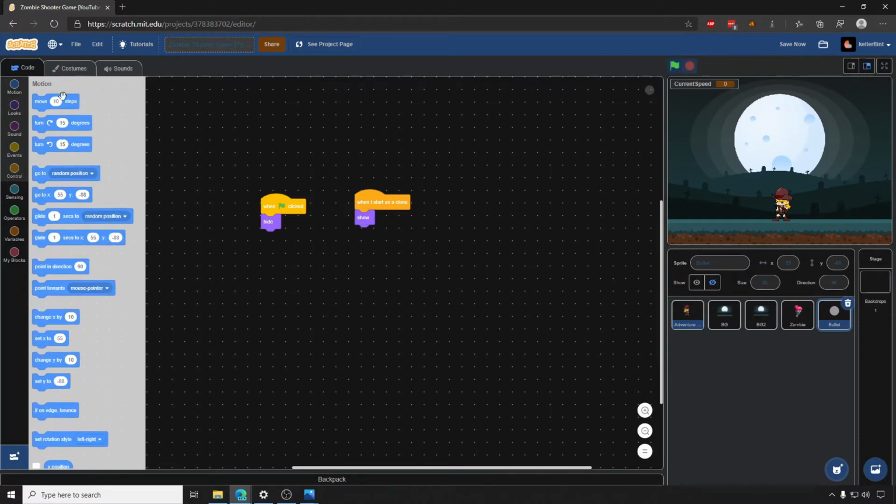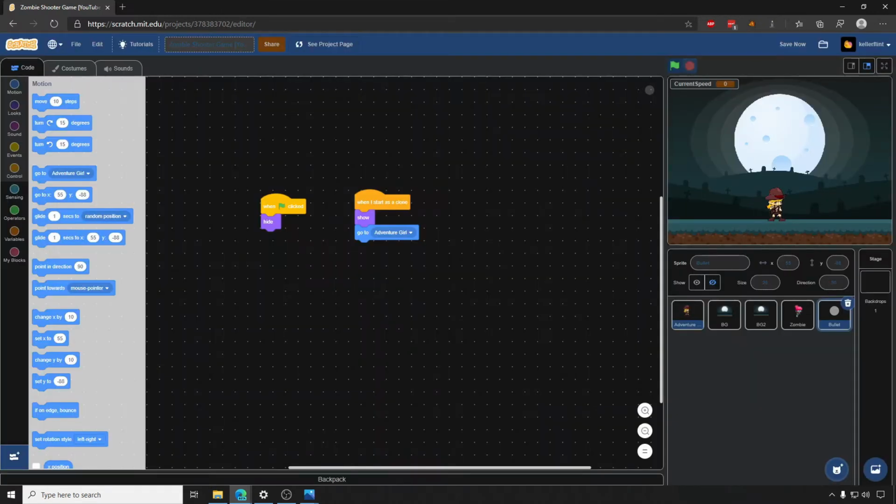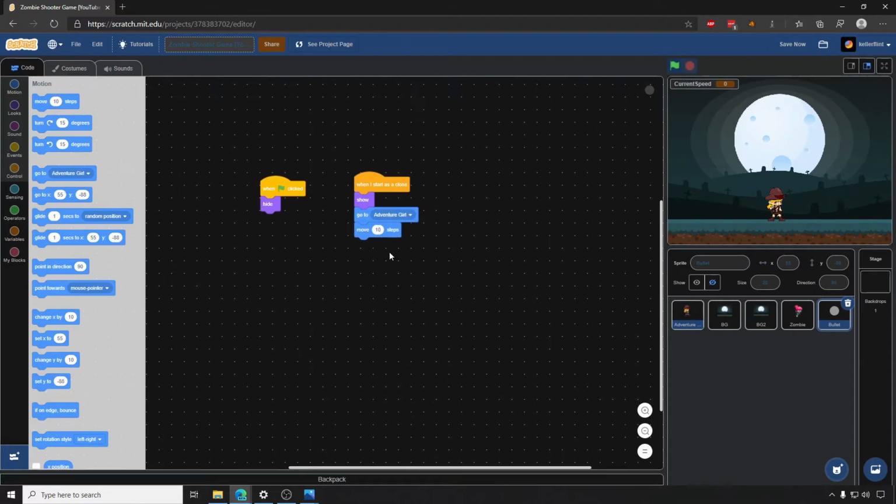We're also going to have this go to Adventure Girl's location. So we want it to go to Adventure Girl when it starts. And then I also want it to move forward a little bit, because if you notice when we click start here and we shoot her gun, it happens over here at the tip, not right in her center. But by default, the bullet's going to go straight to her center. So instead of going to the center, we're just going to have it move out a little bit. So I'm just going to add like a move 10 steps in here.